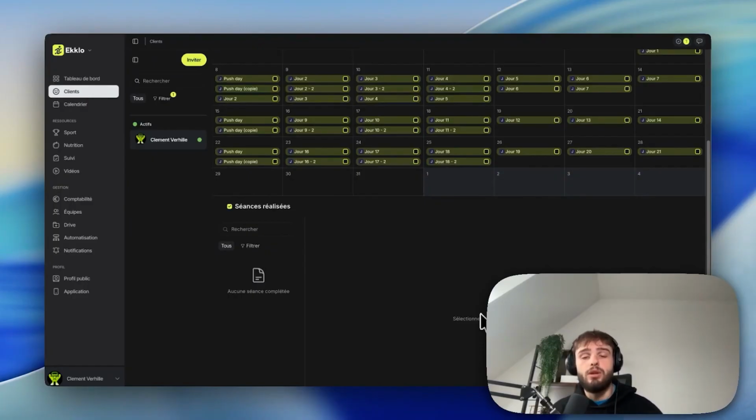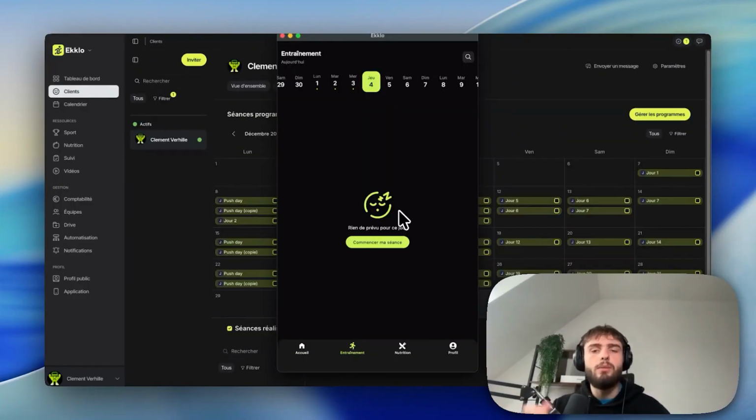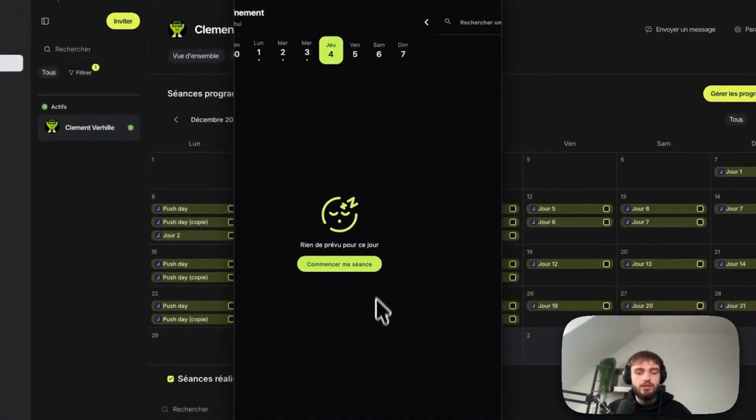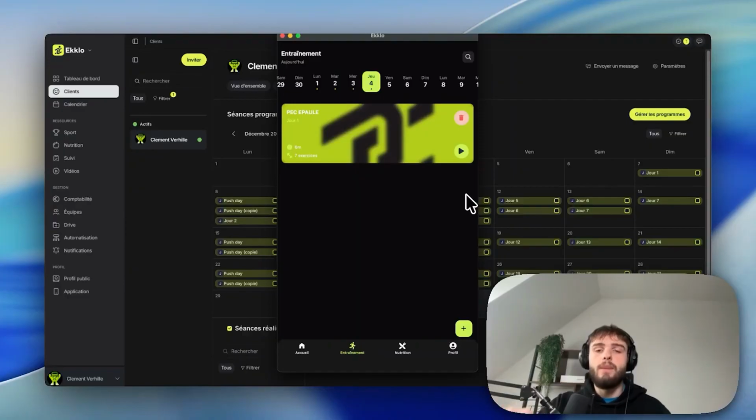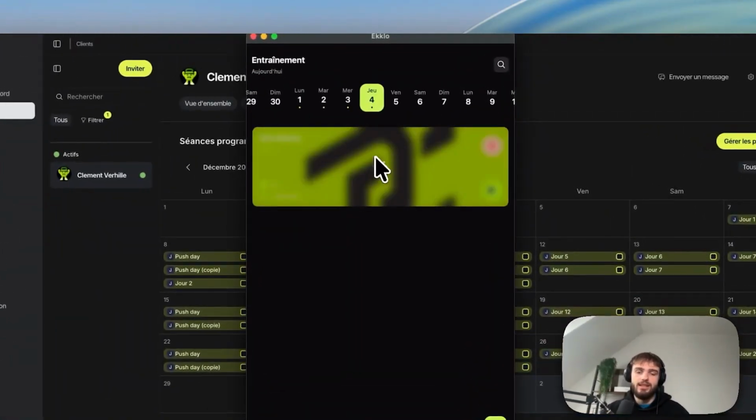Now, how does it work on the client side? If it's a cyclical program, as I explained to you, there won't be any scheduled sessions. So it's up to them to click start my session and begin the workout session whenever they want. Now, if it's a day-based program, then on their page with the calendar, the client will have the scheduled session displayed. For example, PK poll, number of minutes, number of exercises, and they can click on it to start.